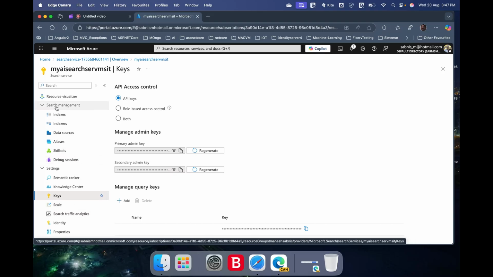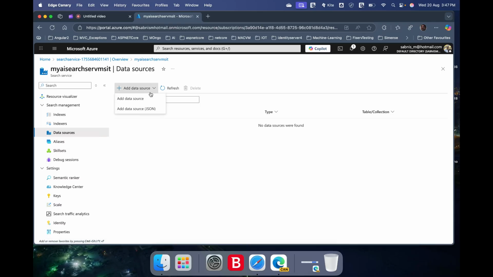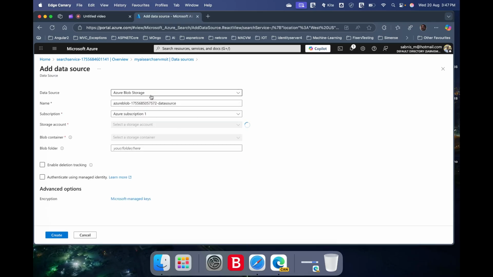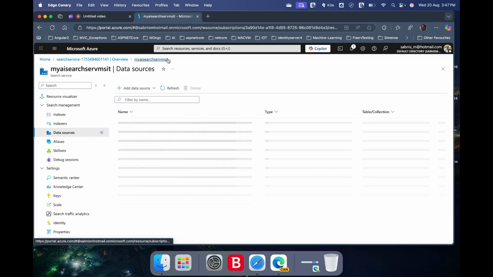Now, search management takes place with options like this. Here we do have data sources. I already told you about the data sources: you have the blob storage, the data lake, Cosmos DB, all that. You can make use of that as the data source.